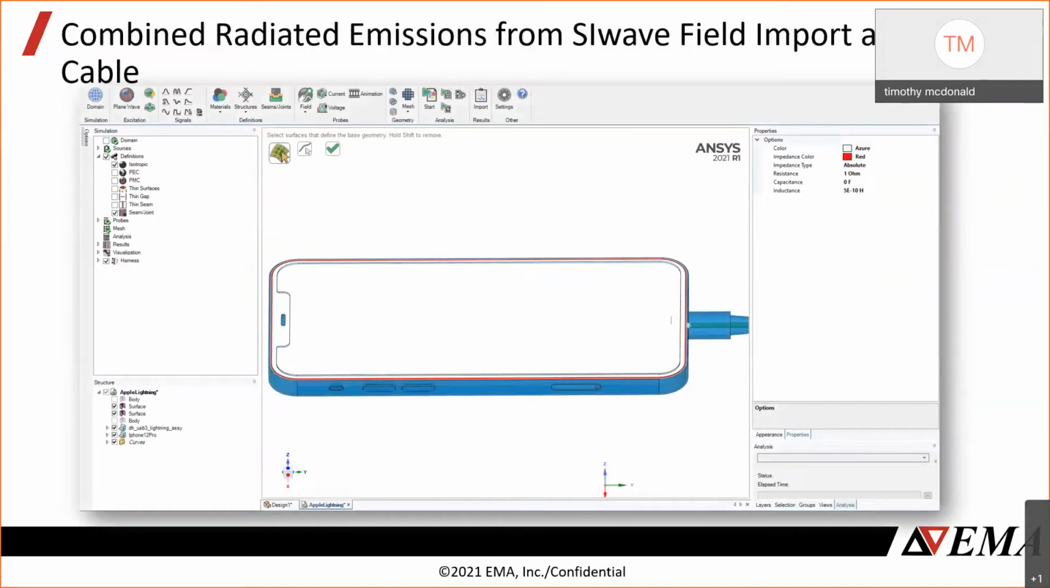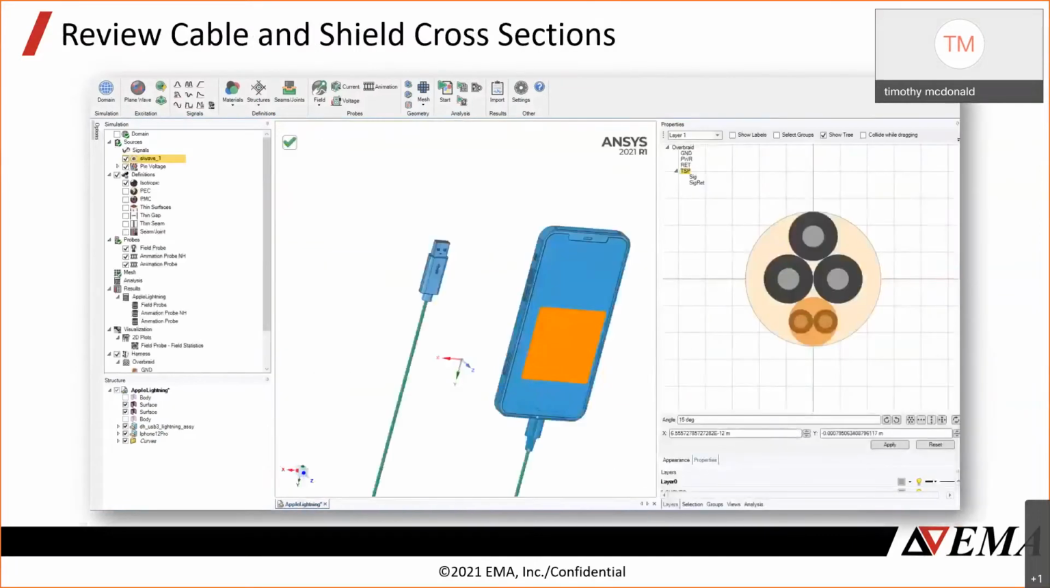Okay, let's talk a little bit about consumer electronics. In this case, we're looking at combining radiated emissions from, again, an SIwave field import and EMA3D cable. Again, I've used the seam impedance tool. With one click, we define where the seam is, and we can drag and drop the SIwave fields into the location inside the phone, and then we can specify the data and charging cable.